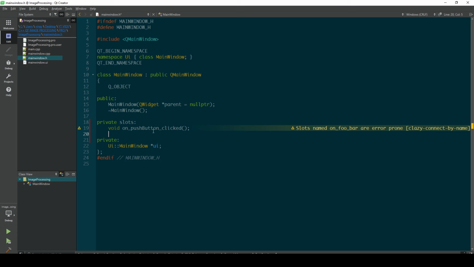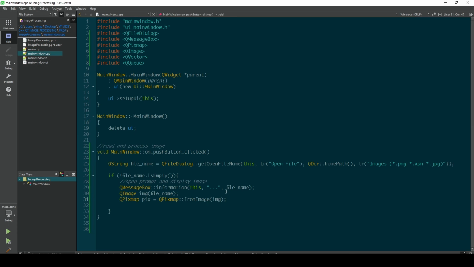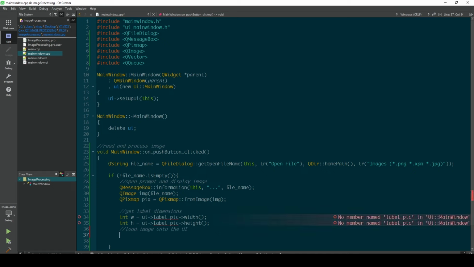Go back to your main window class and let's now get the label dimensions. So label underscore pick was our label name in the UI. So let's get the width and the height of it by calling it like this, int width and int height. You will see this error because we didn't build our application, but when you build it, it'll go away.